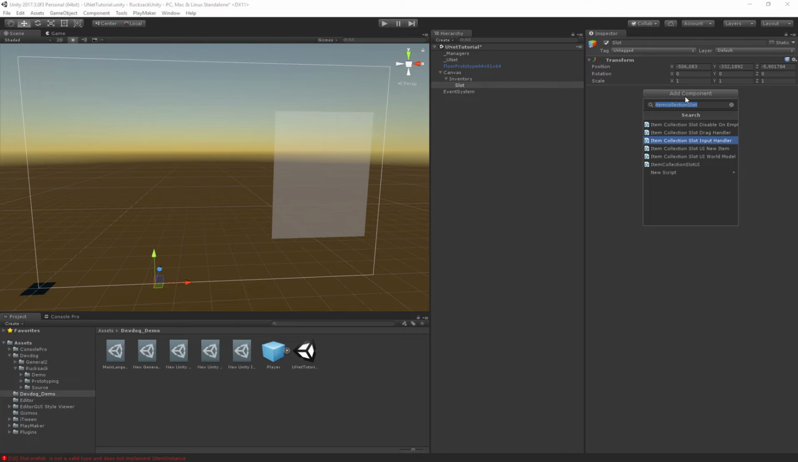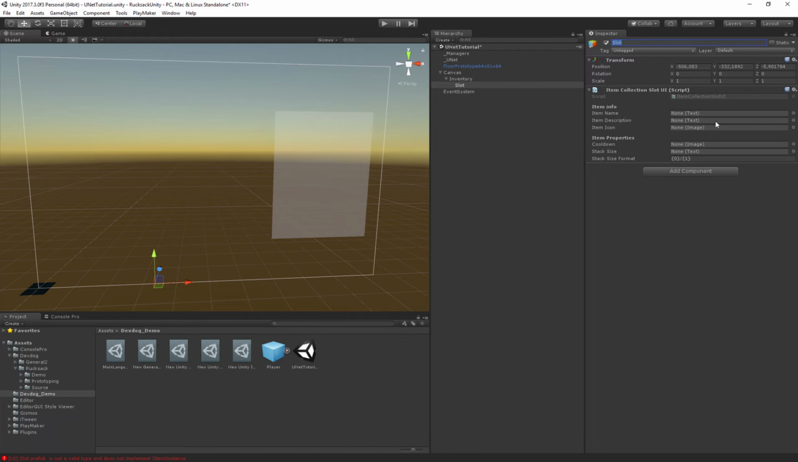And we'll create a, let's see, item collection slot UI component. This is the basic component that is going to display our item inside of the UI. So we have a reference field for the item name, description, the icon, the cooldown of the item, the stack size, and the stack size format, so the way the stack size value is displayed.